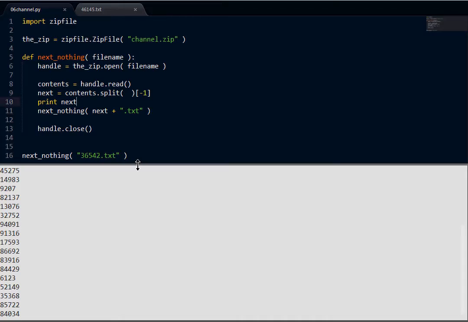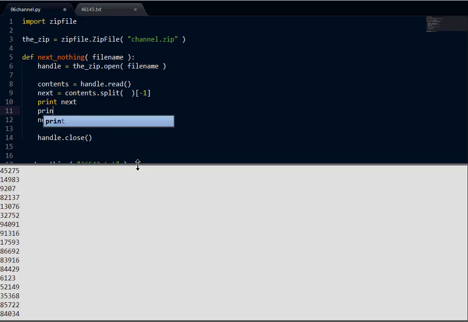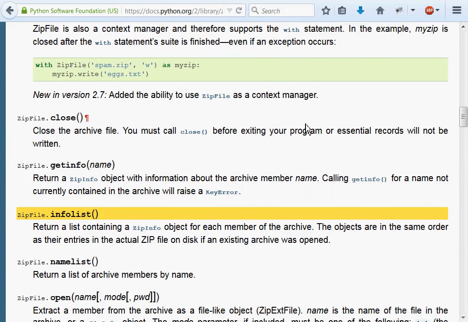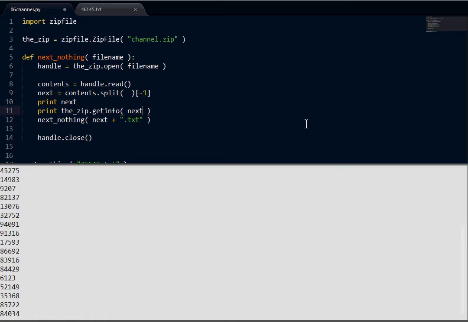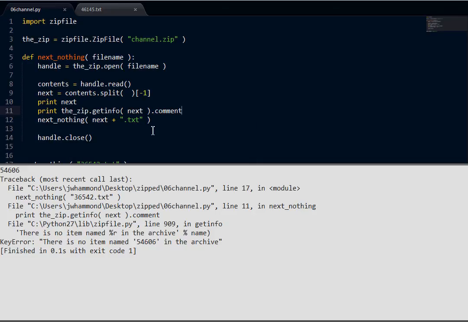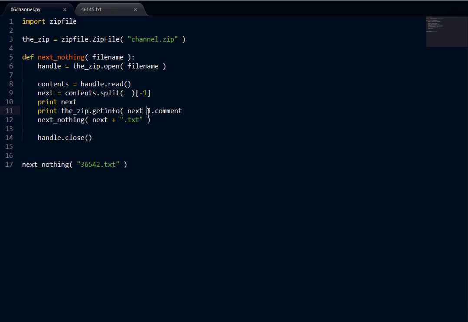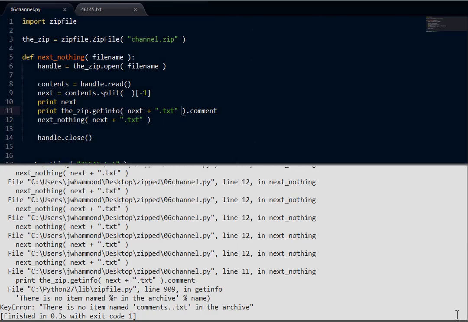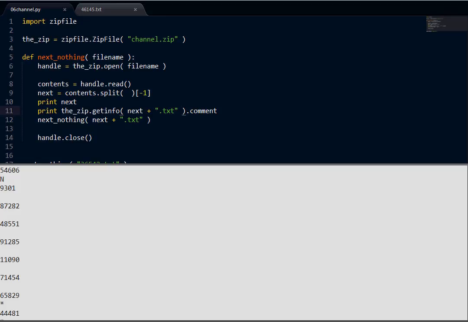Let's try print the zip, the zip file, get info on the file name, which would be next in this case. And then we can get the comment from that, can't we? Check it out. No. Oh yeah, we gotta add our text file suffix. Hey! I saw some stuff there. Oh, okay, we're getting letters. And stars and stuff.